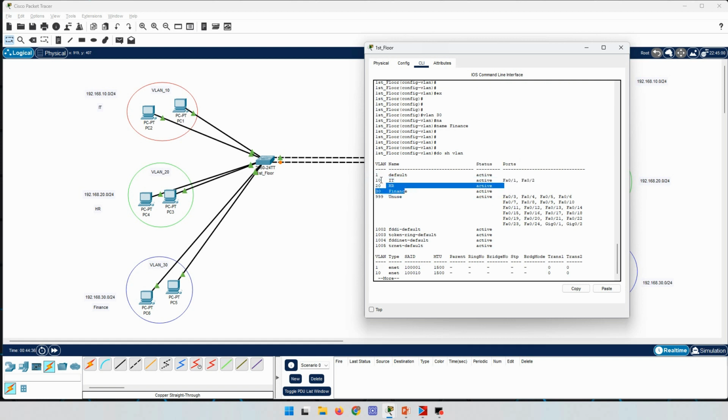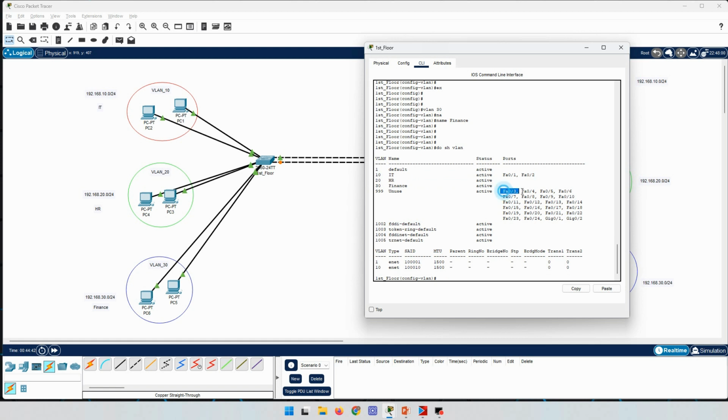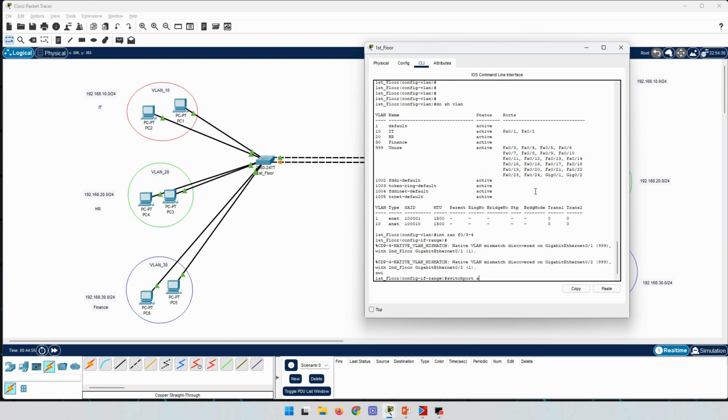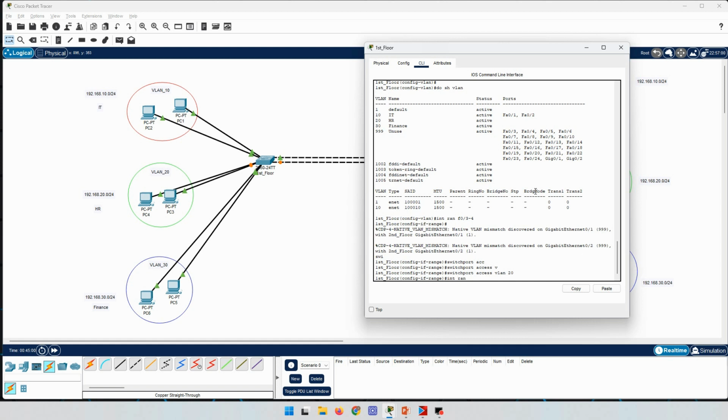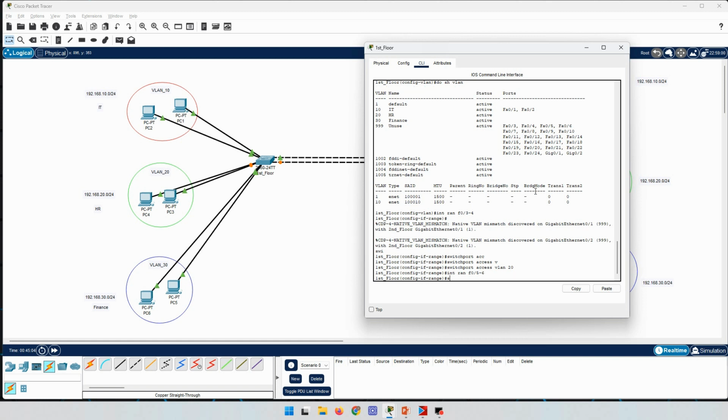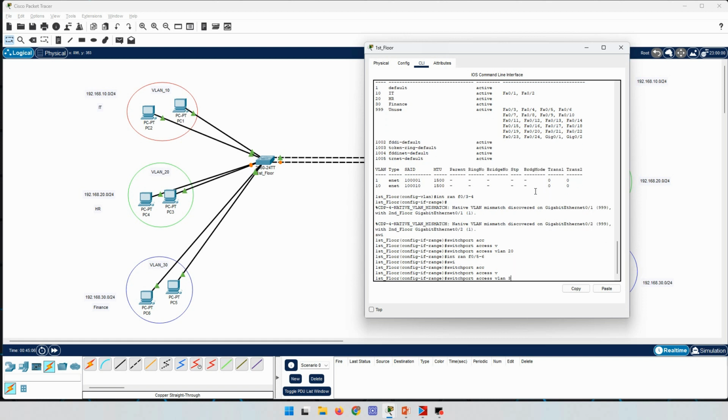Now you can see we have VLAN 10, VLAN 20 and VLAN 30, and they have their own names. This VLAN has these two interfaces, but these other VLANs don't have any interface. Let's add these other interfaces to the relevant VLAN. For VLAN HR, we have interfaces fast 0/3 and 4. Let's go to interface range fast 0/3 to 4, and then switchport access vlan 20, and interface range fast 0/5 to 6, and then switchport access vlan 30.